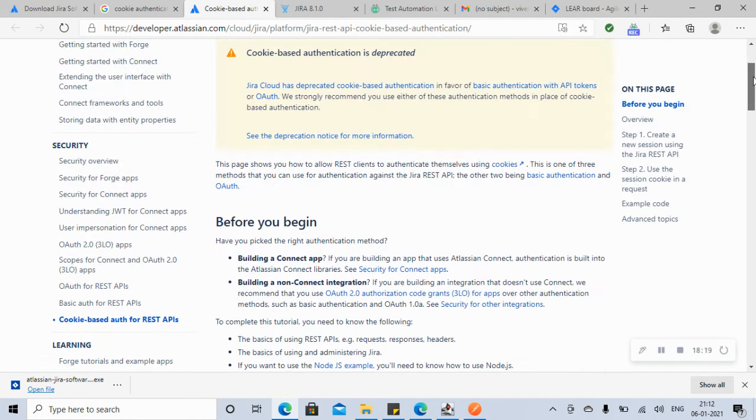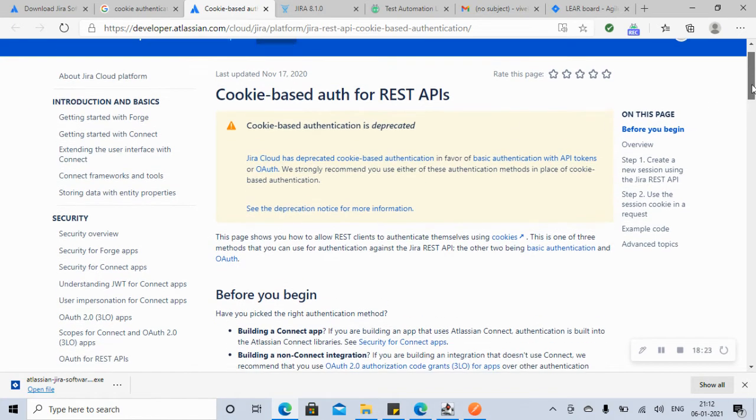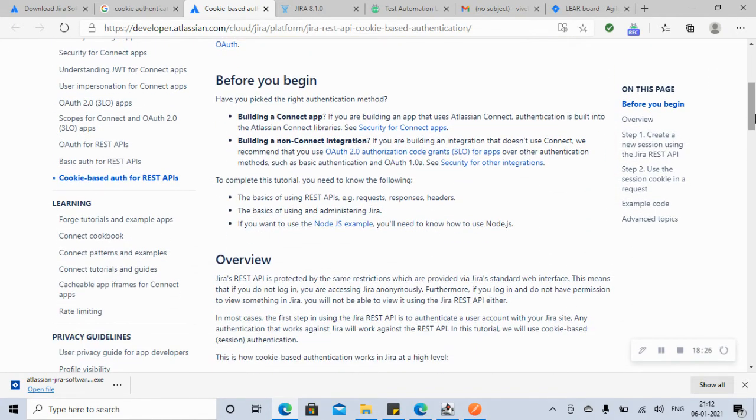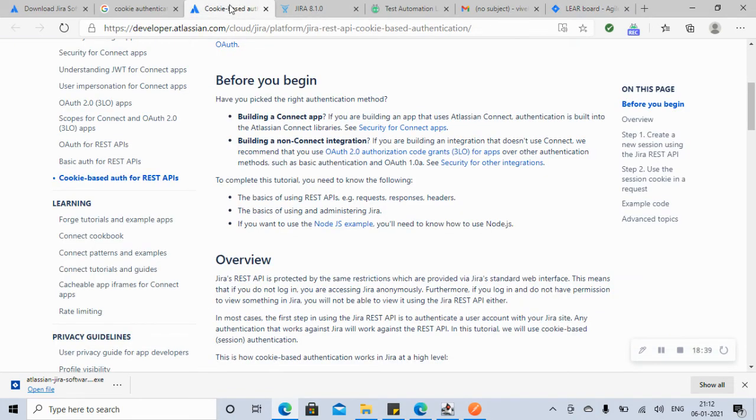So if you go here, see, cookie based authentication for REST APIs. Since when you create any issue or anything, first you have to log into your application, right? In the Jira software, you have to log in, and then only you can create any issue. You have to first authenticate yourself by login. But if you are doing it with the APIs, then you don't have a UI to log in, so you have to authenticate yourself using the cookie. So let's see how we can do that now.